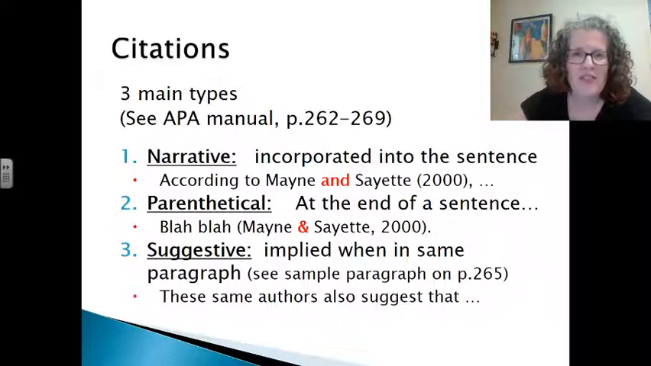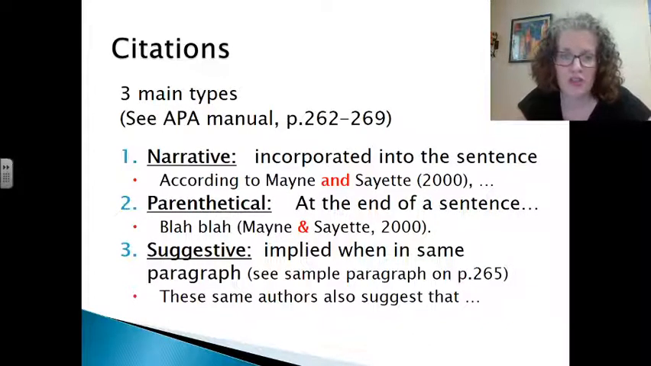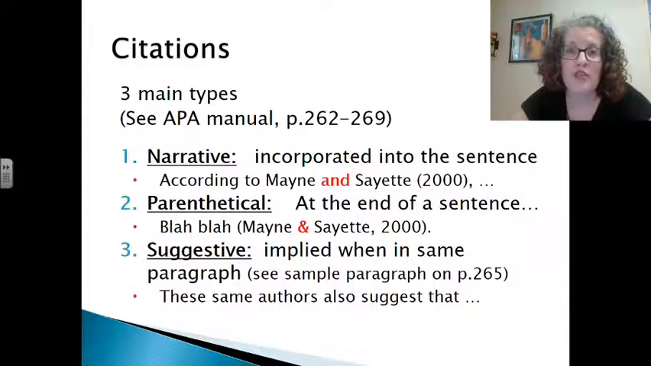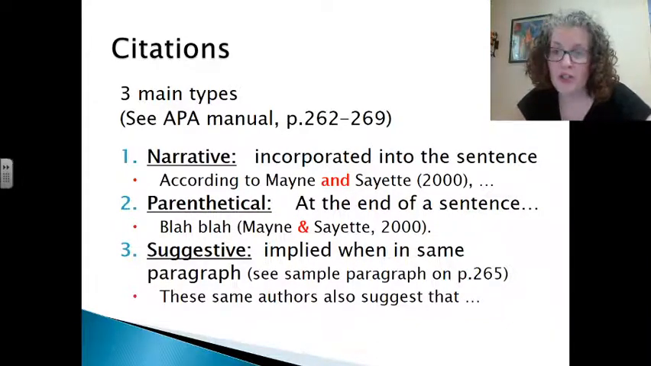And then suggestive is just in between. So you don't even have to put their names anymore. You can just say the authors also suggested that blah, blah, blah. Or you could say the researcher or the experimenter if it was an experiment.